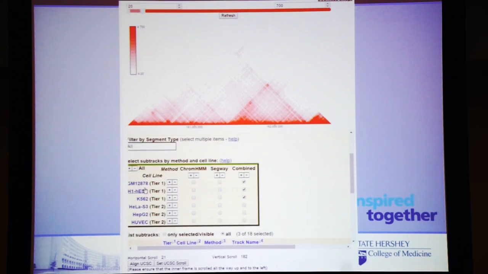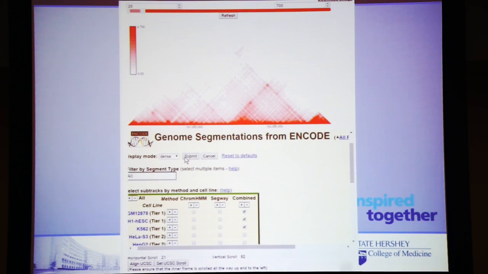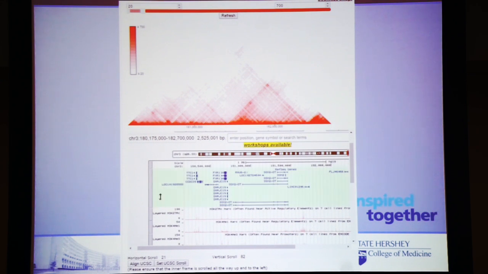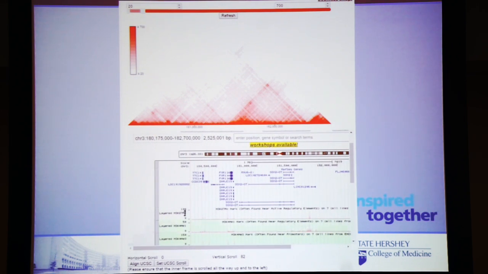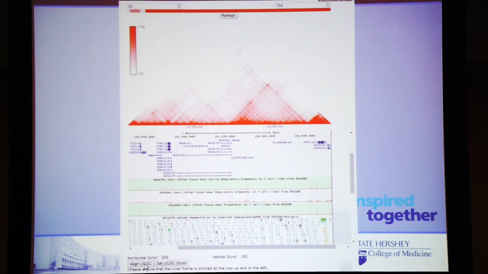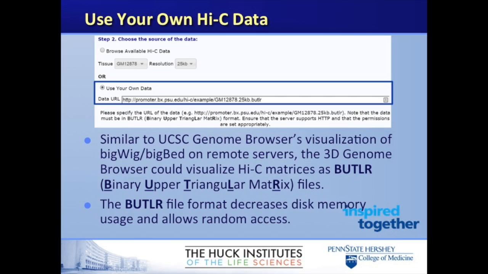And then if you screw up the alignment to the Hi-C map, so here I'm modifying a track, and then if the alignment is off now, I can click on align UCSC genome browser. So this is showing how it's off, not aligned, and then I align. With that button, I can automatically align the genome browser.